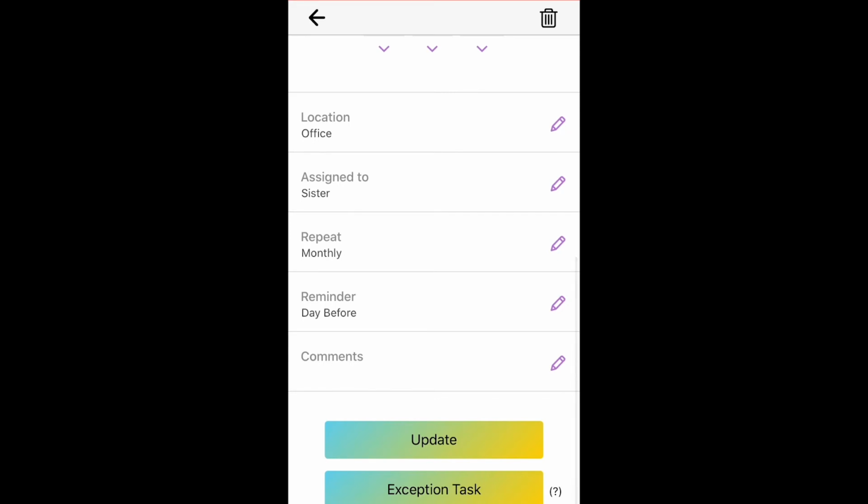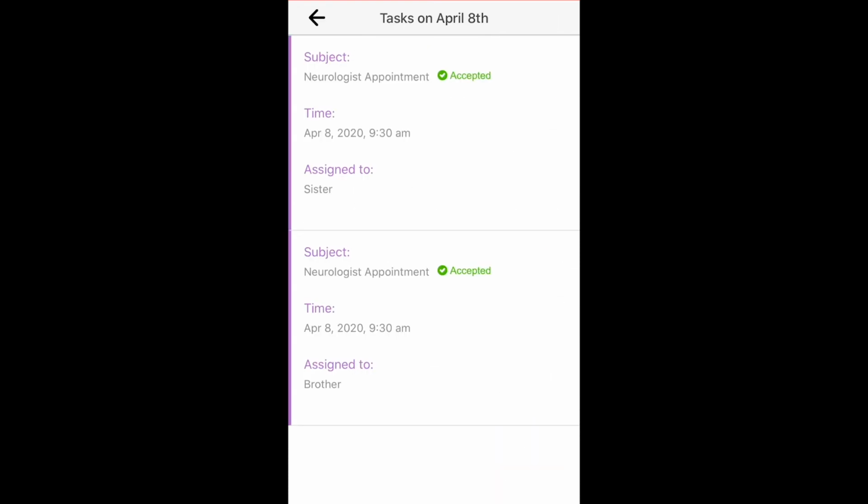For this, you will go into the day of the task, open it up, and press the button Exception Task to assign it to someone else, or if the time and place changes, you can change those as well. On your task list, you will now see the original task as well as the exception task for the specific date you chose. The schedule also syncs with the behavior graph.